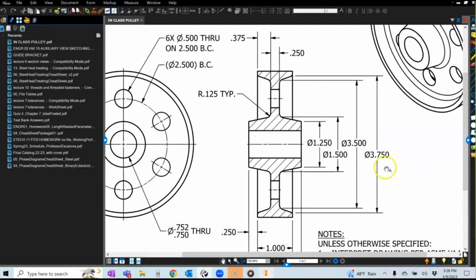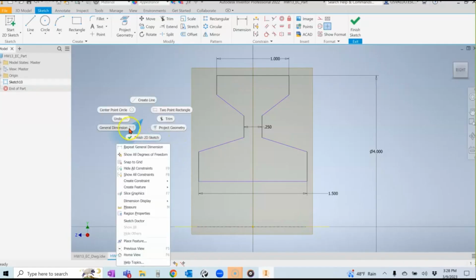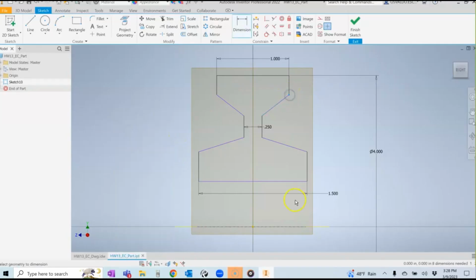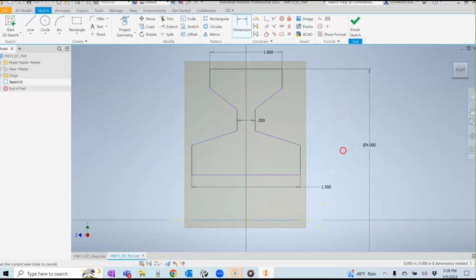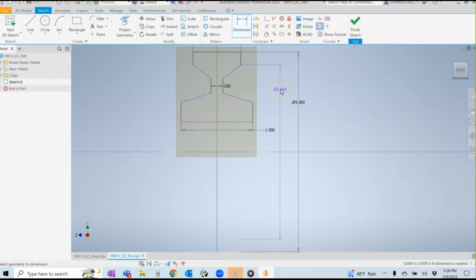It seems to me that the next one is 3.75. So I'm going to get from this point to the center. And you see how it opens up? It kind of finds where the next point will be. I don't have to do over 2. 3.75.